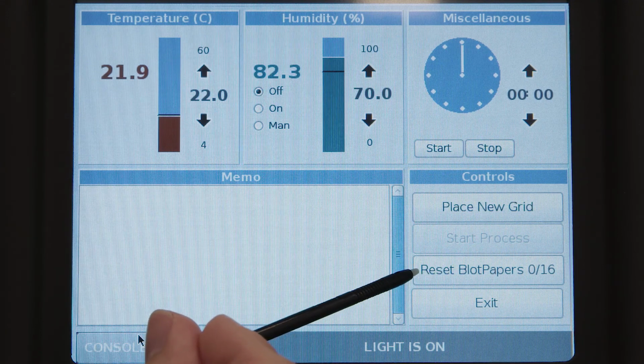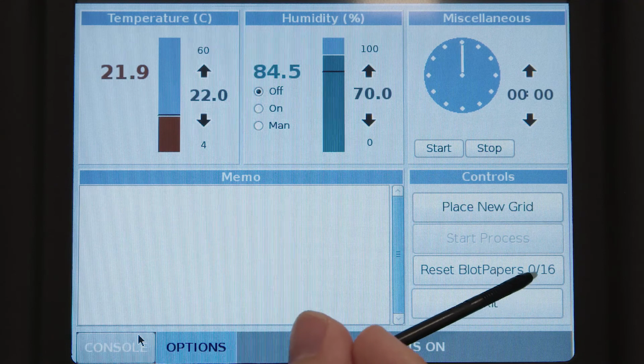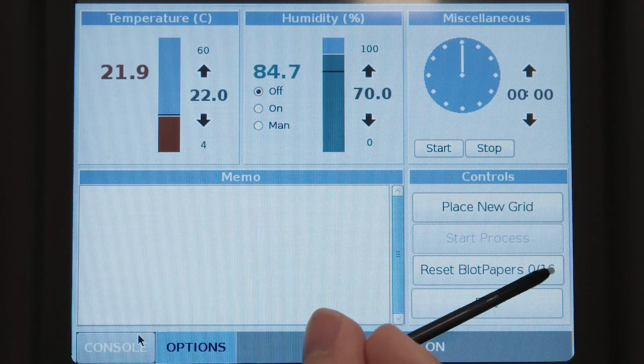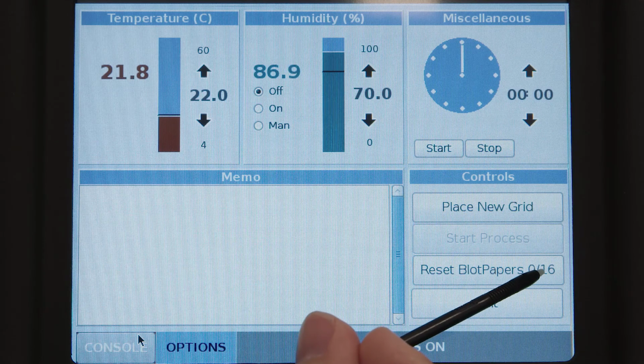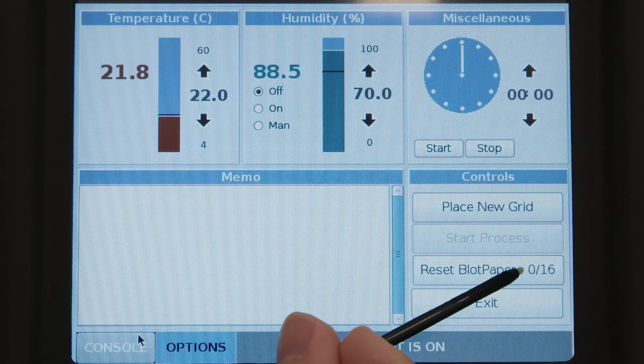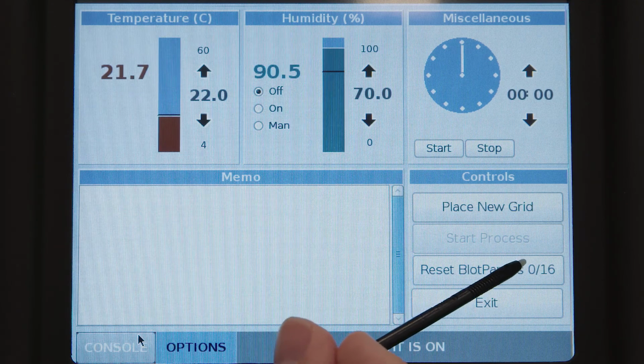There is an option reset blot papers. This option you can press when you have exchanged the blotting papers. You can see 0 out of 16. The blotting papers are round, and you can blot 16 times before you are overlapping the blotting papers with previous blots. So you can blot 16 times before you have to replace the papers. And this simply sets it to 0.